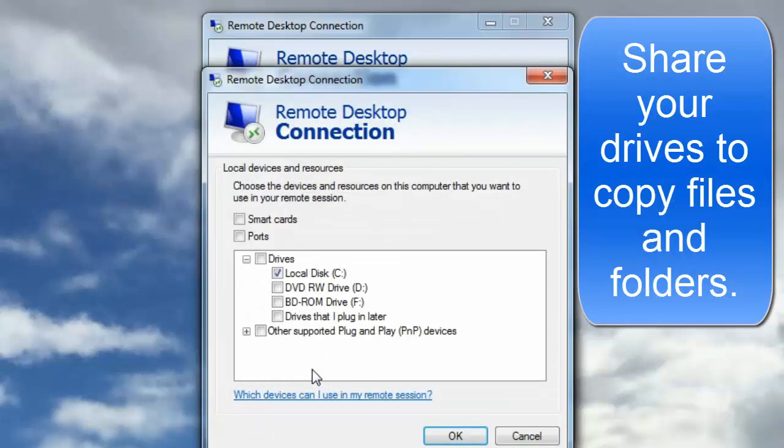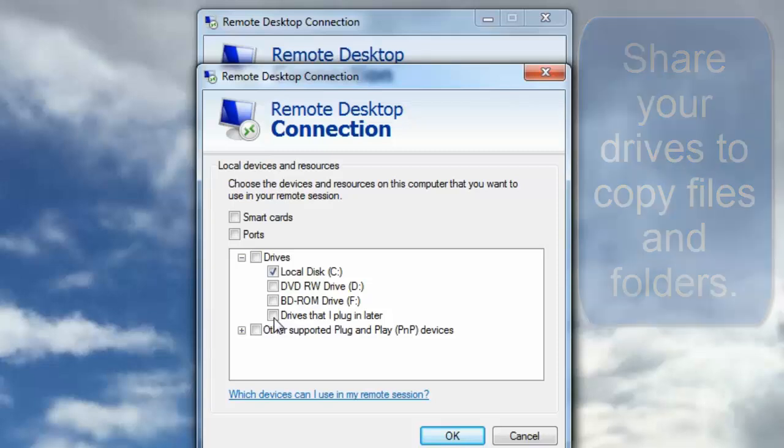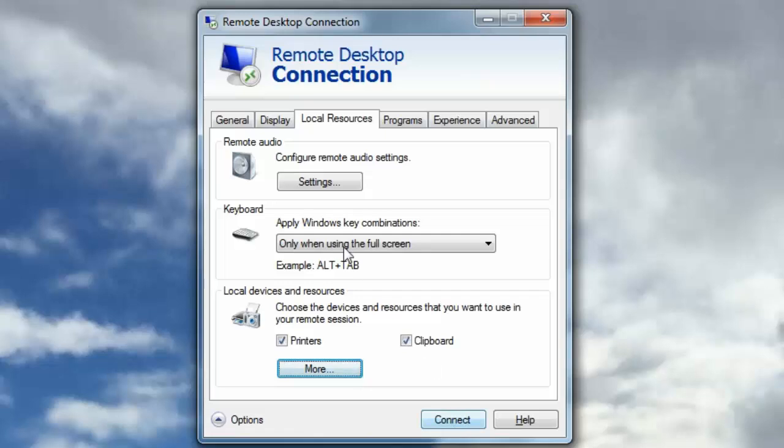For more options, select the More button, and here you can see that you can select individual drives on your local computer to share with the server. This makes them available in Windows Explorer, both on the server and your local computer.